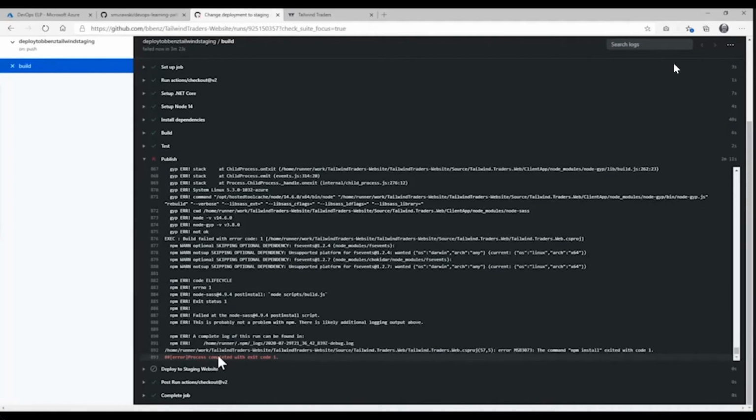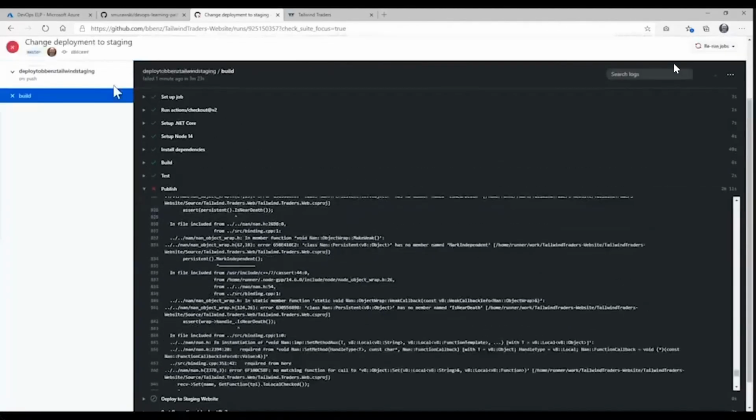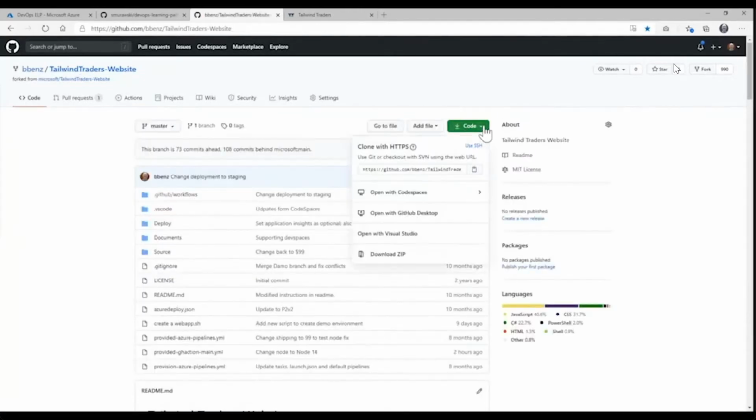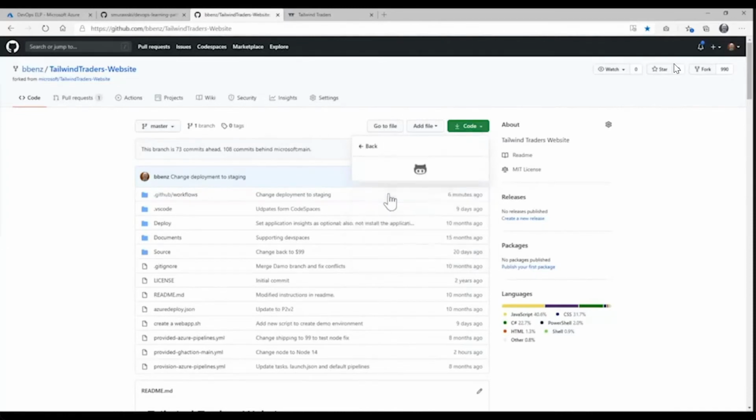And it looks like in this case, it's not a problem with NPM, but there is an error on node-sass, which looks like a dependency on node. So I know it's something to do with node, but before I go too far into debugging this, why don't I try running it on a customized environment and see if that works. So to do that, I can actually use something else that's inside of GitHub. If I go straight into my Tailwind Traders main site, I can open with Codespaces.